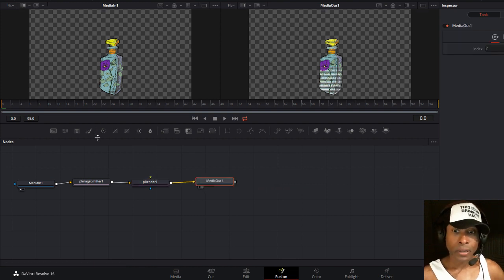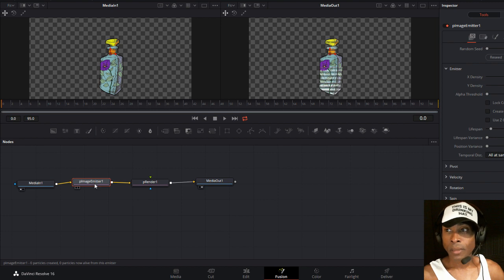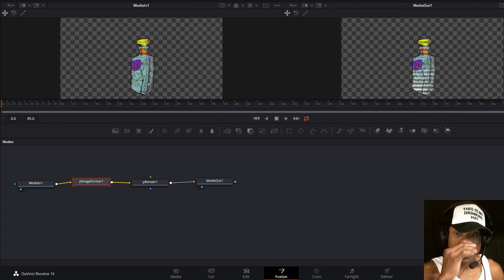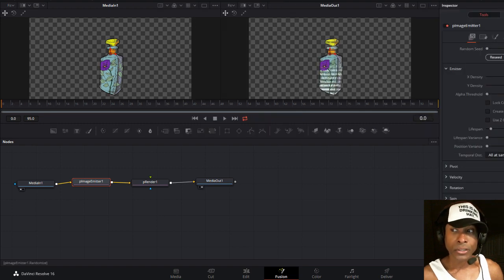Now the next thing that we're going to do is click on Particle Image Emitter. Left click on that. Now you're going to come over to this window on the far right hand side. If you don't see this window, look on the top right hand corner of your monitor and click on Inspector. If you don't see it, click on it again and you should see all these controls pop up.